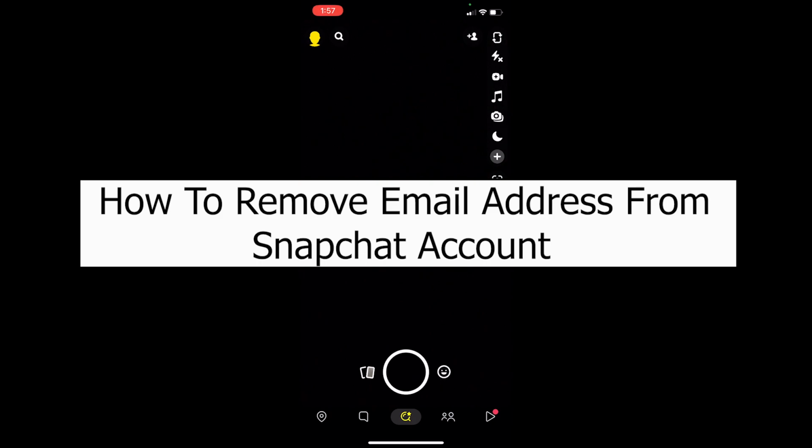how you guys can remove your email address from Snapchat. Alright, but you cannot actually remove your email address, you kind of have to change it. What I mean to say is, let's say you have an email on your Snapchat and you don't want that email to be linked with your Snapchat. You cannot remove it, you have to change it, which means you need to add a new email and then only the older one will be removed. Alright, so I'll show you the process on how you guys can do that.